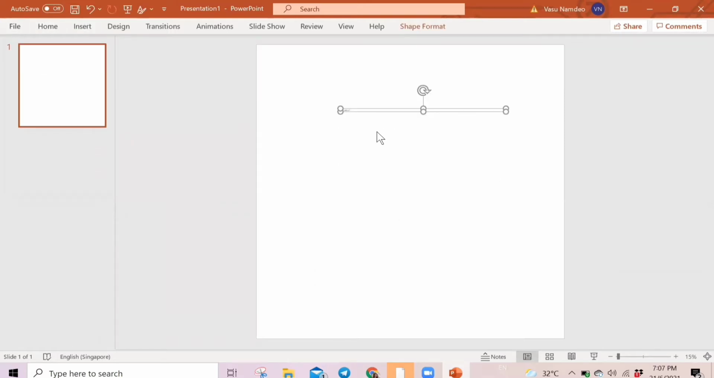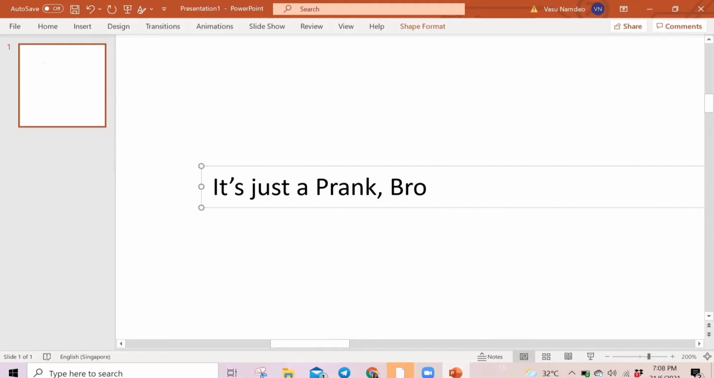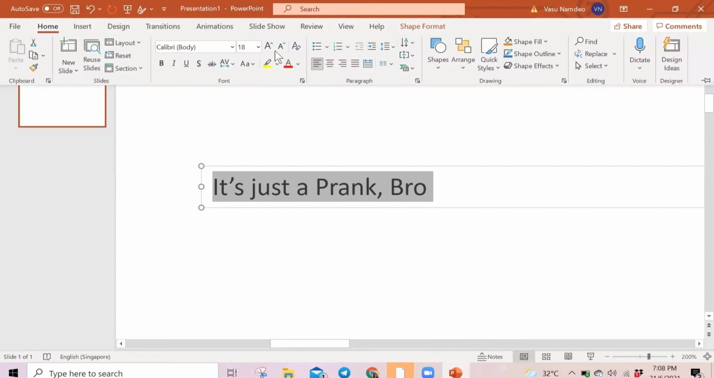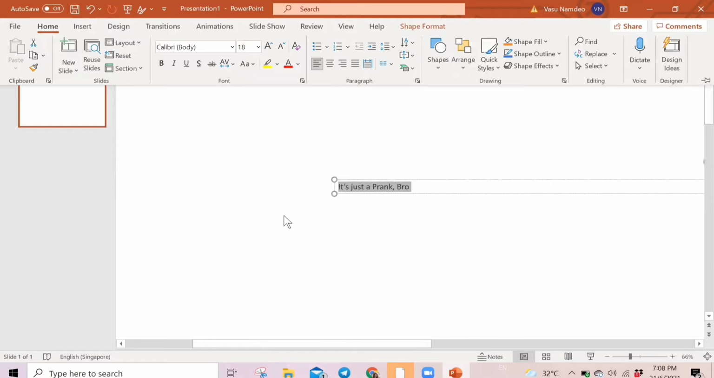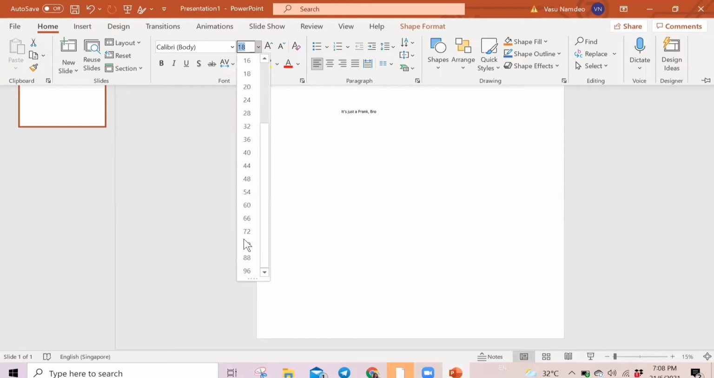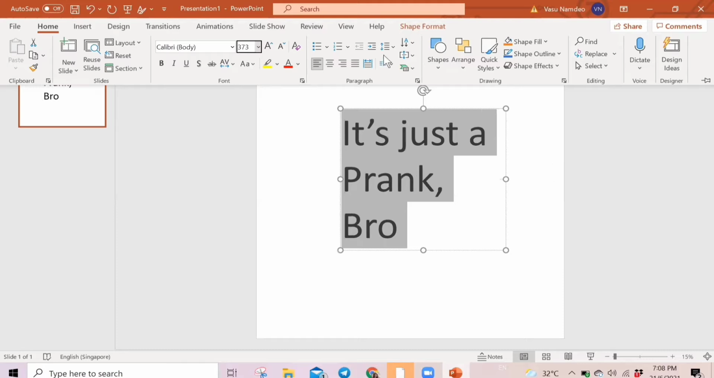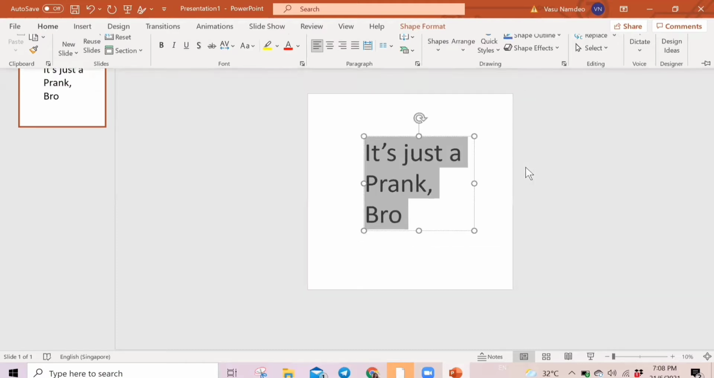Insert text, it will be super tiny because the slide size is very big. And we can see this 18 size font. So what we do is that we just max up the font or even make it even bigger to make it suitable for our image.